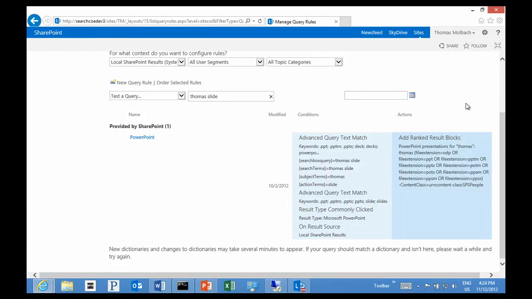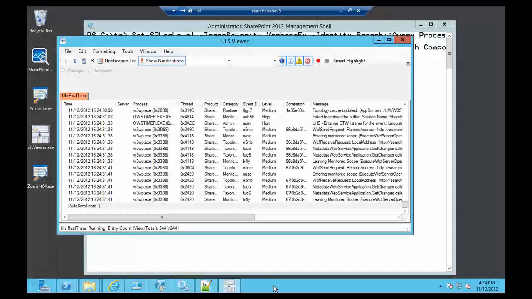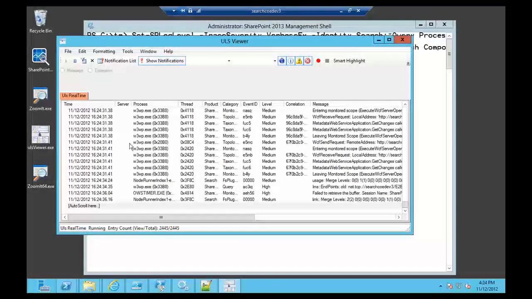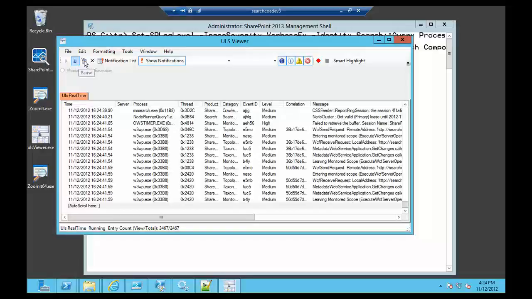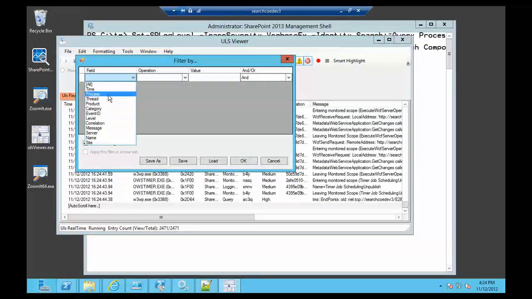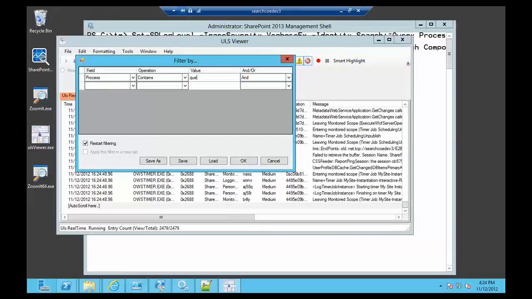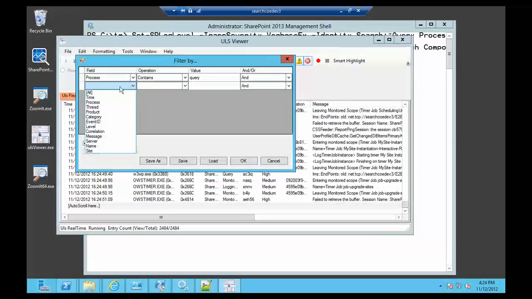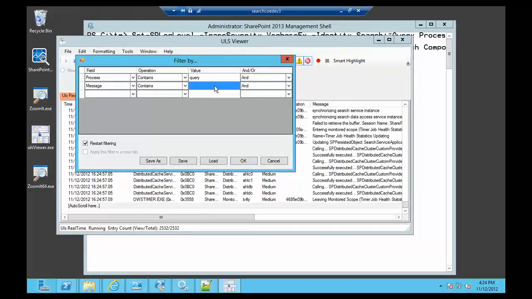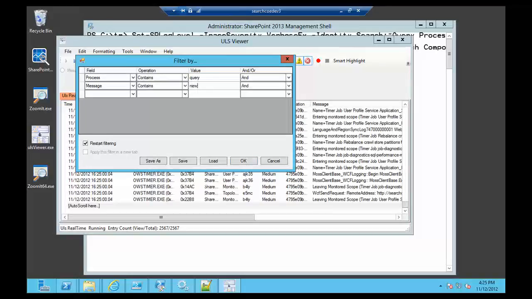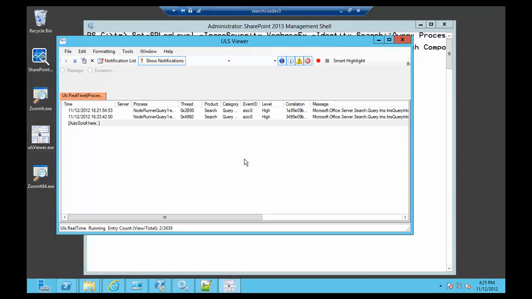Let's see if we can identify that in the ULS log as well. You notice that the query rule that triggered here was called PowerPoint. So again, I'm going to use the terminal to go into the server. To find my queries, I can apply a filter. I take the query process, and I look for a message called new request. That should show me the new queries that have been run.